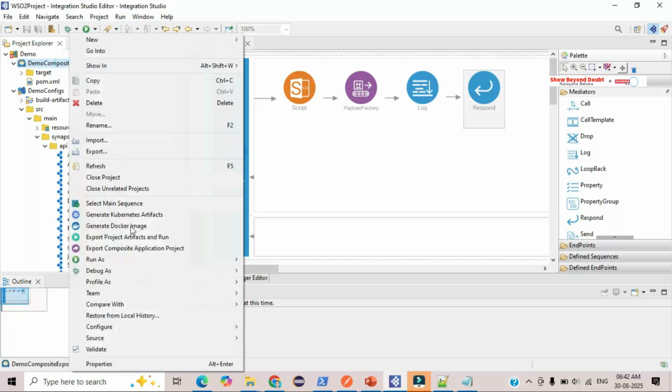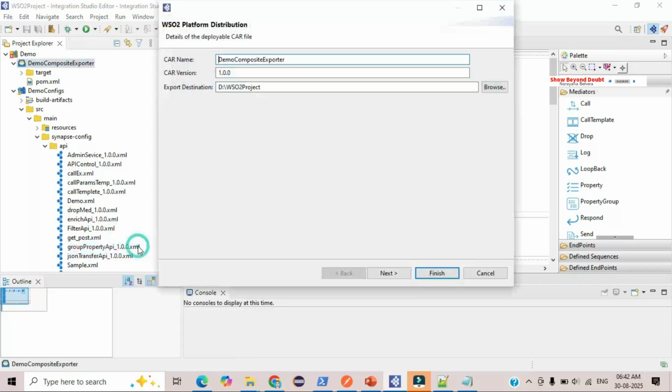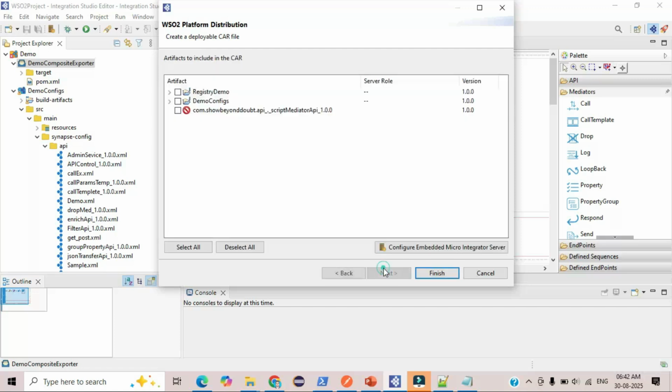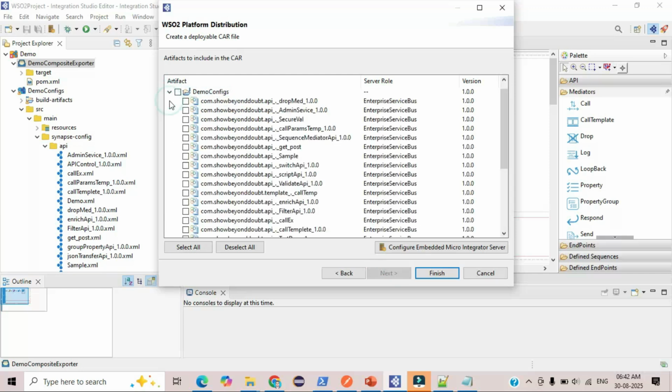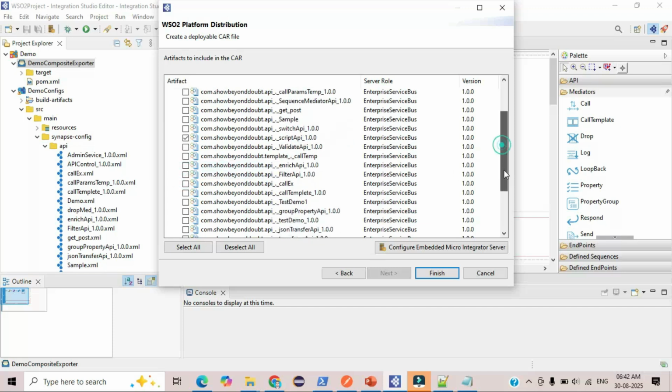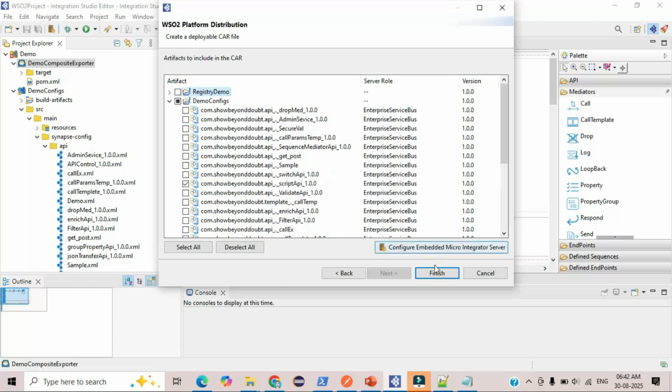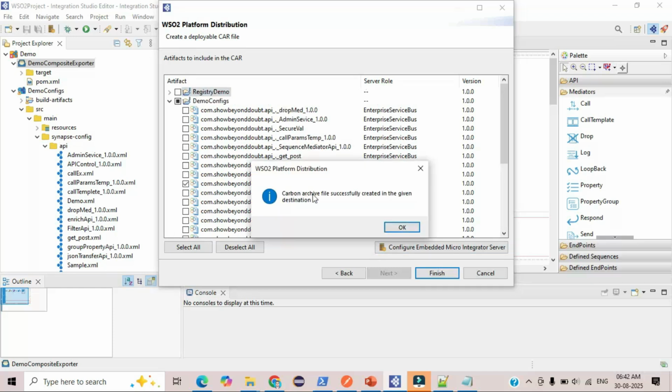Let me quickly right click and go through export composite application project. So here I am giving one name, script mediator flow API. Okay, now click next. Here expand this demo config. Now we can see there is one more file here, script API. Select this one, and verify this is the correct file. Now click finish. It is showing the carbon archive file was successfully created in the given destination.